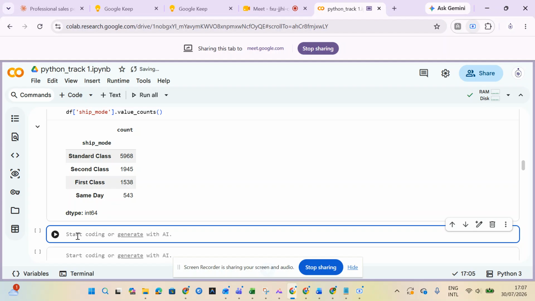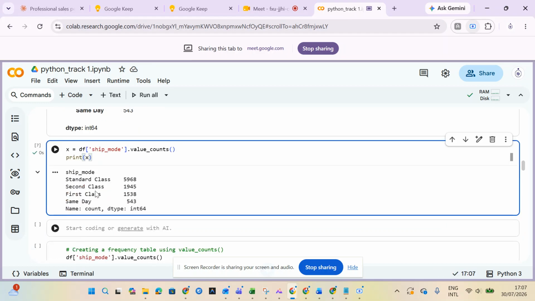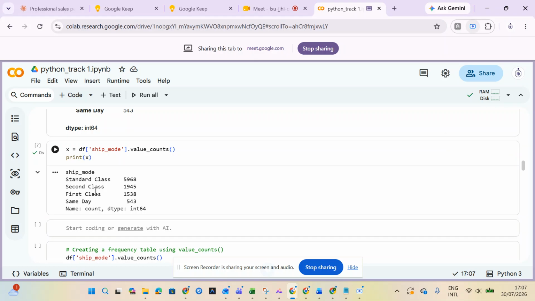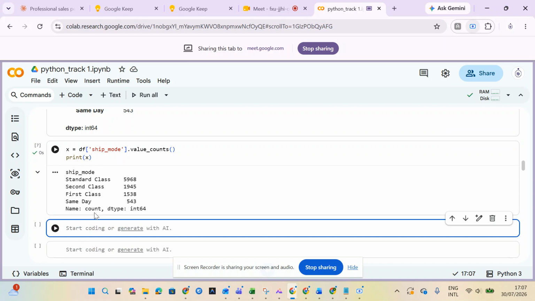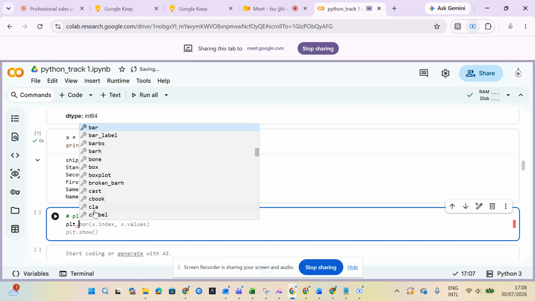You can name this as a particular data frame. You can say x is equal to df dot ship mode, which makes x a particular data frame. Then plot x distribution, that's going to be plt dot, depending on what type of chart you want to plot.